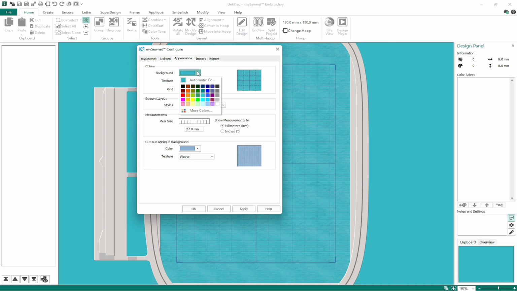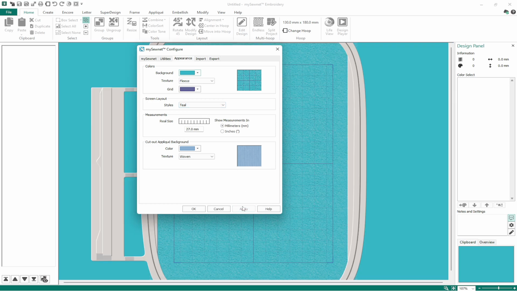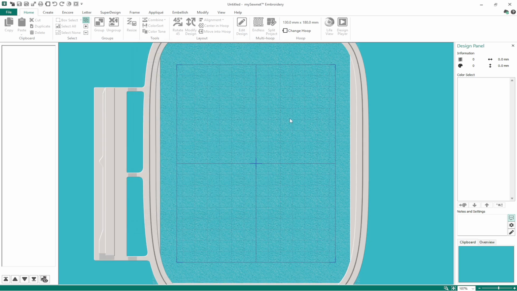So I think I'm going to do some work on a towel. So I'm going to change that back to a fleece. And then I'm going to apply it and say, okay. So now when I'm doing my planning, I have a more realistic background to plan around.